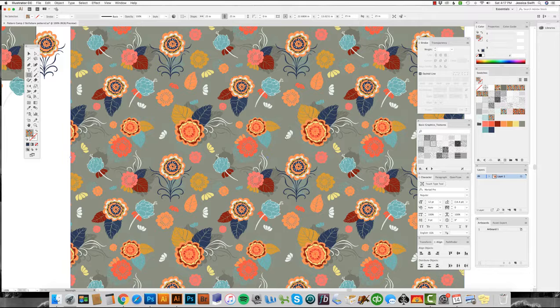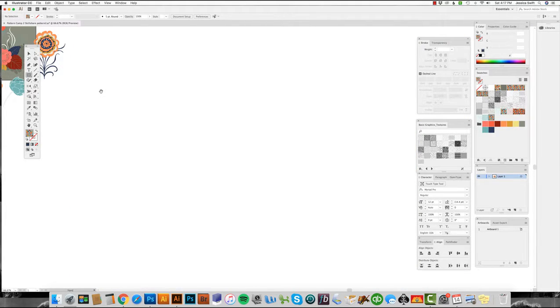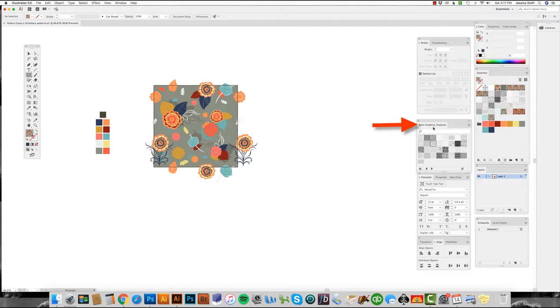These things are really fun to play around with. You can make your own textures like that, which you can either save right to this basic graphics texture palette if you want to do that, or you can just save them on their own. You can always use your own patterns within patterns in this same manner as long as you remember to expand them so you don't run into that patterns within patterns problem.